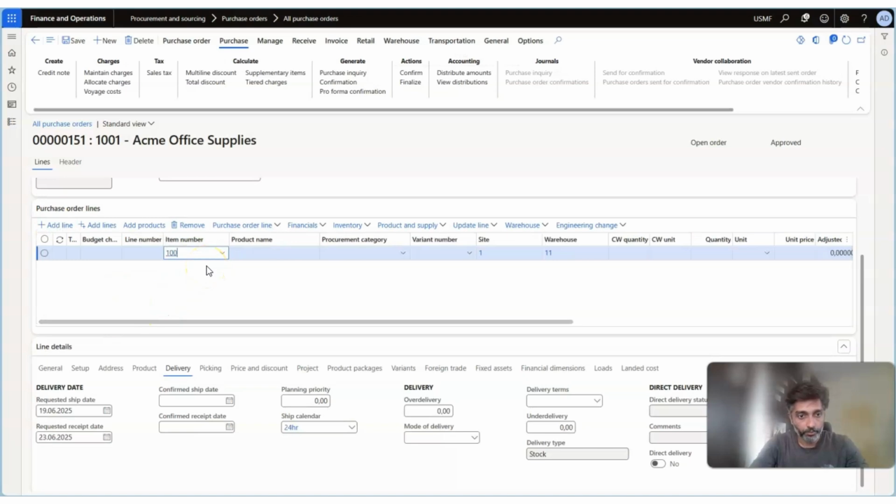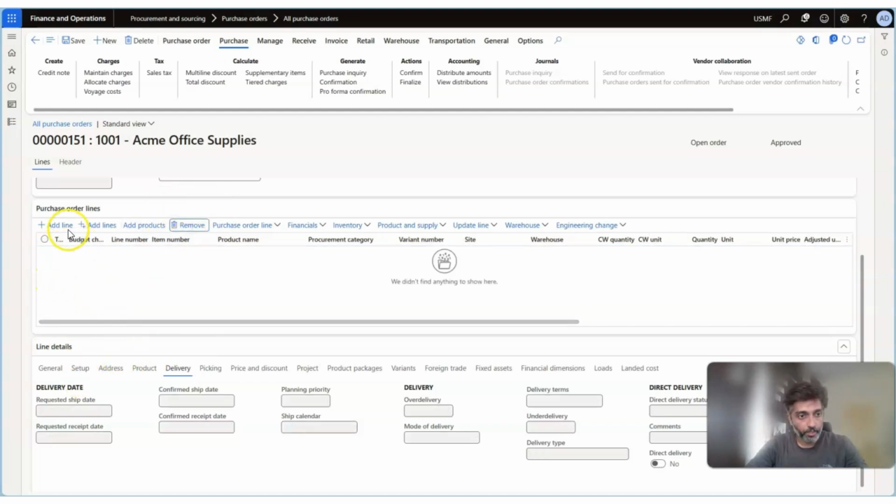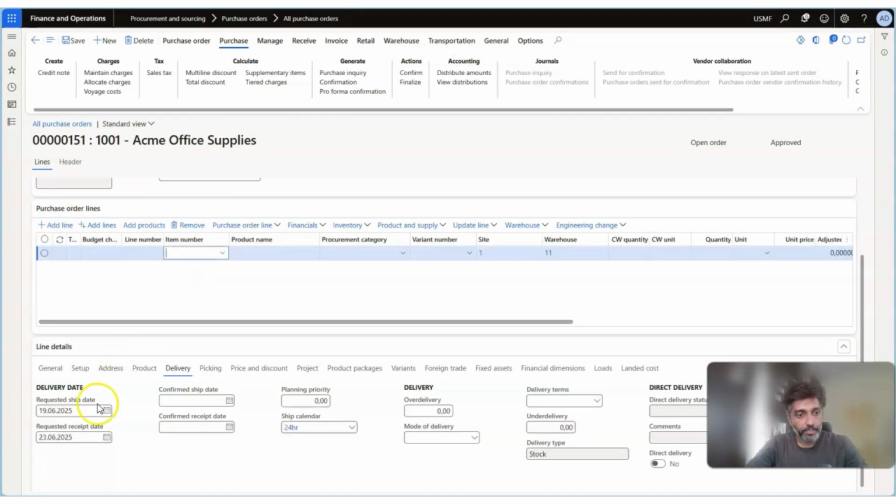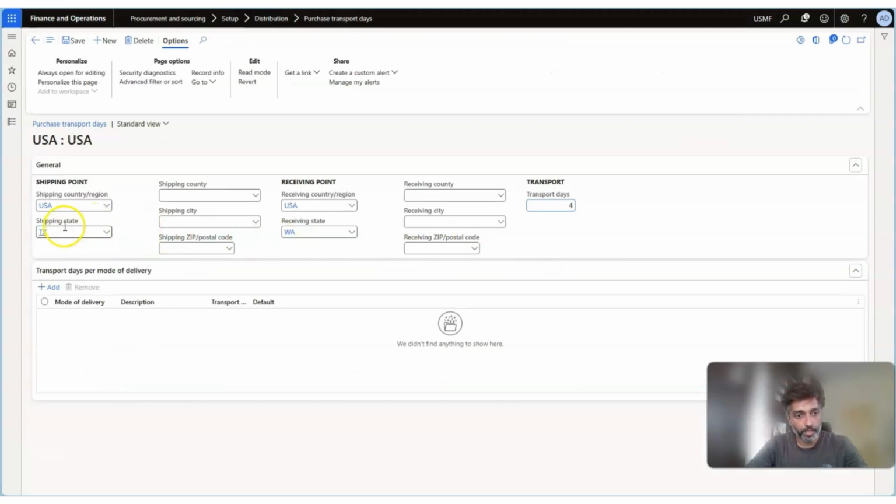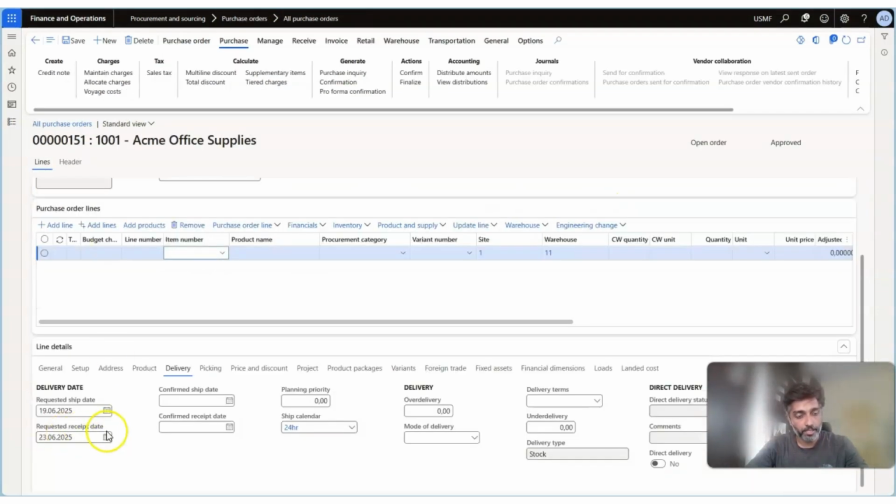Once I give the item number as 1000, by default, first of all, it has already calculated the lead time 4 days. Let me remove the line and then show it to you. The moment I add the line, it has by default added 4 days, because the transport days from Texas to Washington is 4 days. And that's the reason the receipt date is actually taken as 4 days.